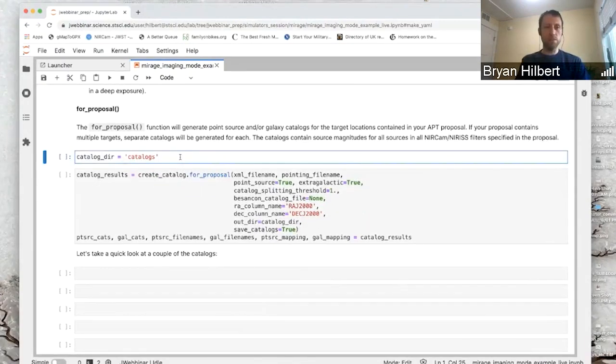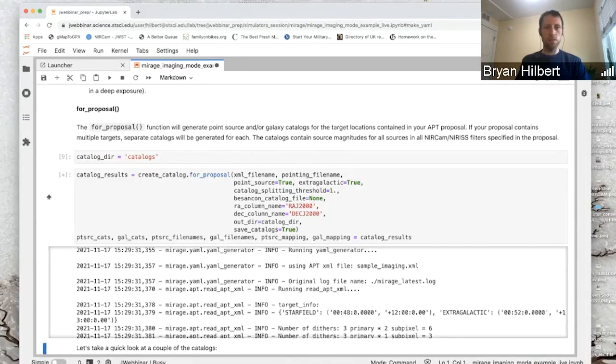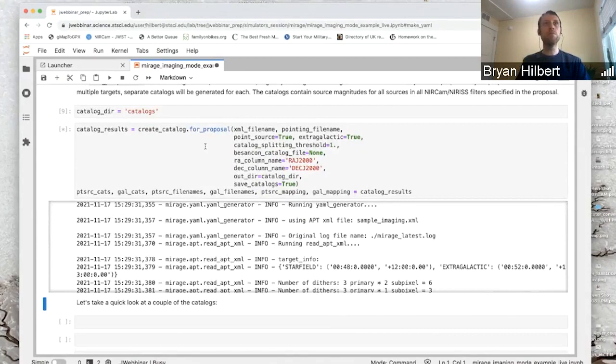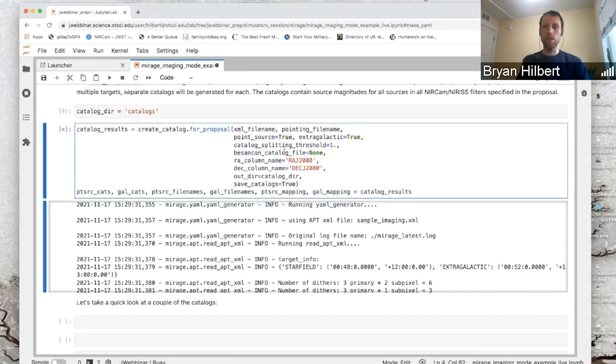So let's define the output catalog, and let's just start this running because it takes a second. What this is going to do for the proposal is take the APT XML file and pointing file, and we're telling it to create a point source and an extragalactic catalog. We're skipping the Besançon, and we're going to save the catalogs. What this is going to output are point source and galaxy catalogs that correspond to each of the two targets that I showed from the APT file.